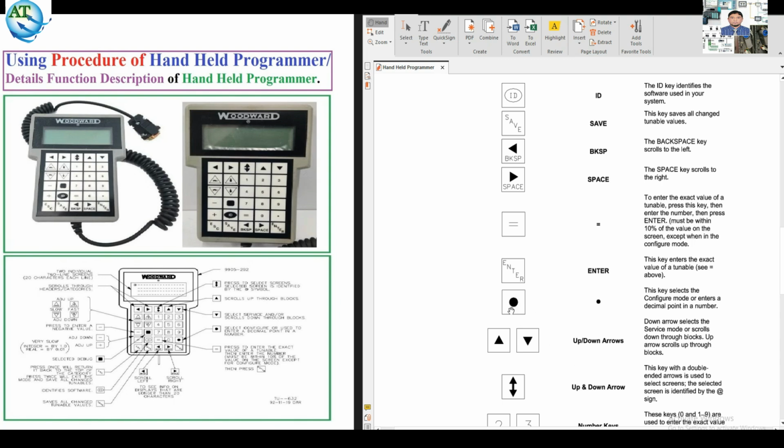But you see, the dot key is the most important key. This key selects the configure mode. If you press the dot key, then the display will show the configure mode option. In this case, some configure mode is available, and it is also used to enter a decimal point in a number. It is also used for decimal numbers.